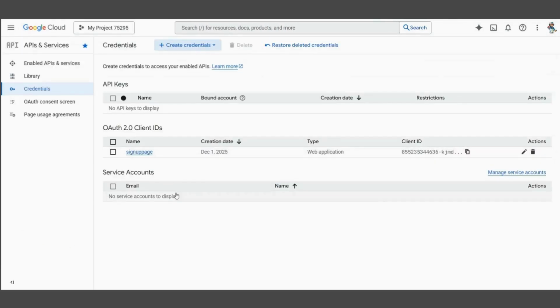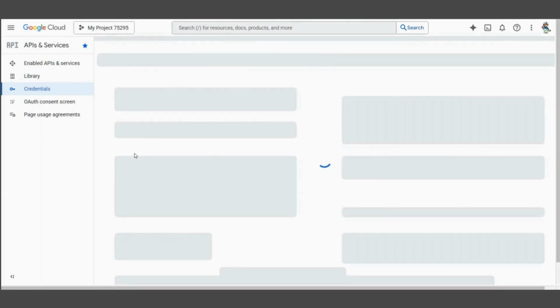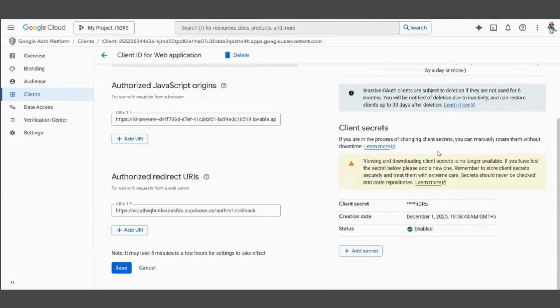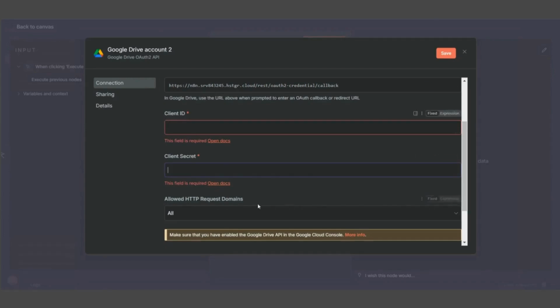So in here, you can see that the OAuth 2.0 client IDs are visible here. If you go inside of this page, you will be able to see your client ID and client secret. All you have to do is just copy these values and add them into your n8n client ID and client secret section. That's all you have to do.